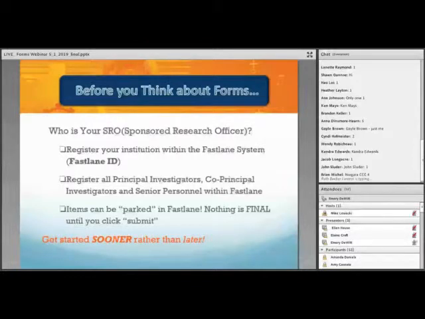So before you think about starting your forms in Fastlane, we suggest you all meet as a team and think about the following. Who is your SRO, your Sponsored Research Officer? This person will be the only one who can register your institution with Fastlane and get your Fastlane ID. Note, your Fastlane ID is the same ID you use to access research.gov, another NSF website. This is not grants.gov. The SRO will also register all of the principal investigators, co-principal investigators, and the senior personnel.